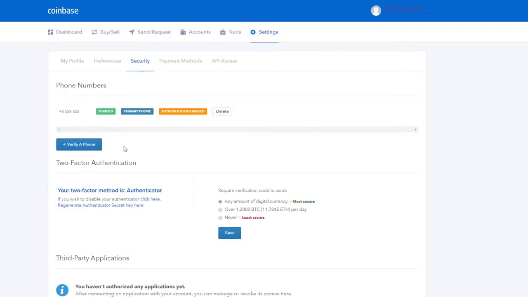You definitely want to set that up as a level of security, because if someone ever hacks, they gain access to your username, your email, and your password into your Coinbase account, they still won't be able to transfer any cryptocurrency without the second authentication factor, which would be your phone. So you definitely want to go into security under the settings tab, verify your phone, and set up the Google Authenticator app or Authy app to get that level of security.